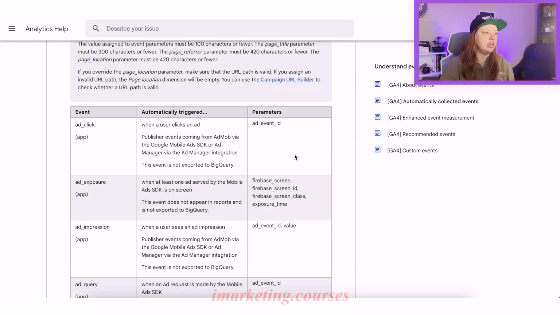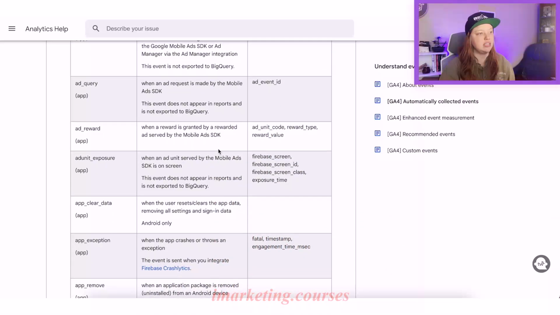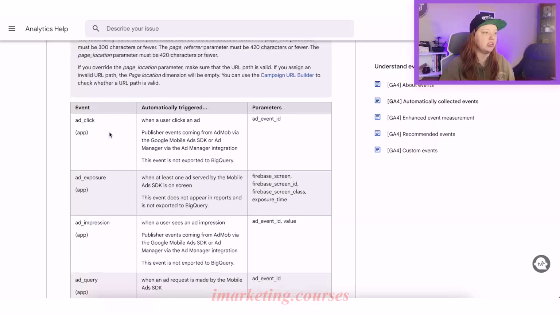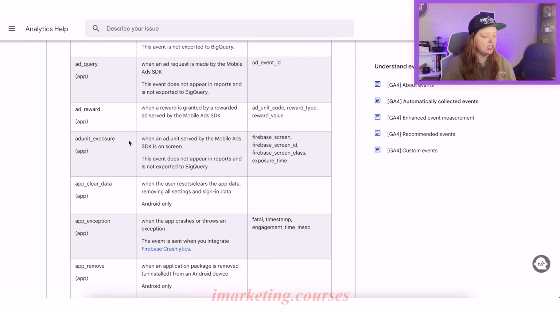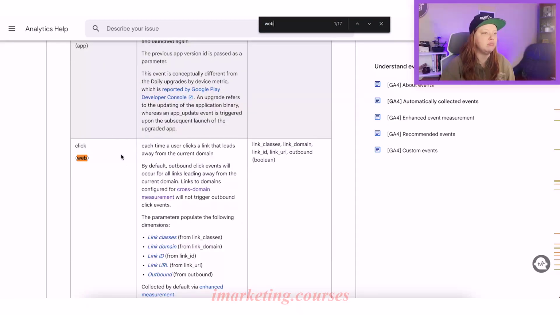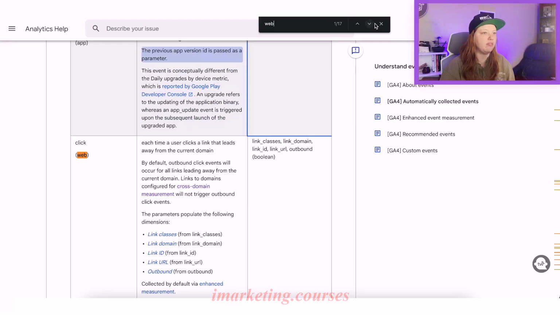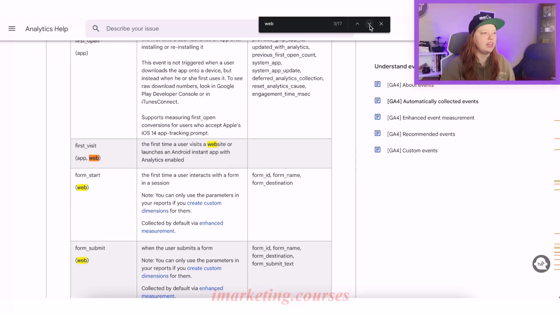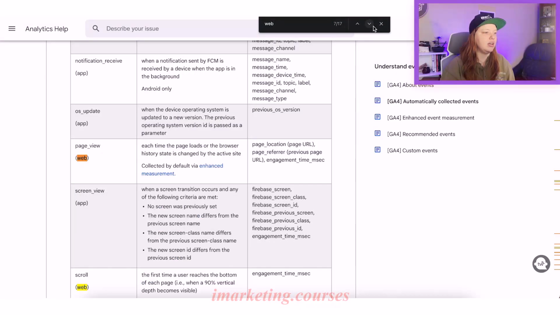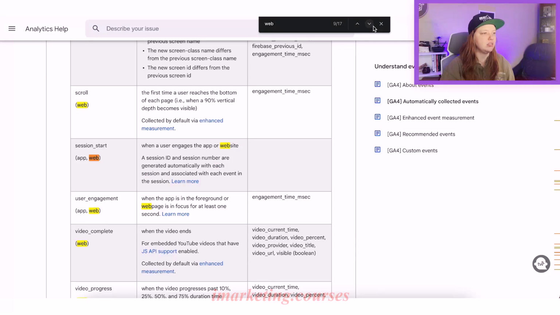You can also see these things are automatically collected. So you'll see in this documentation under the event, it will tell you if it's an app or a web event. So in this case, we're just looking at web. So here's your click. Again, this says away from your current domain, and it will tell you this is enhanced measurement. So all of the things that we see in here for the most part are going to be enhanced measurement, but you'll see like first visit. So essentially when a new user comes to the site, you'll get a first visit event. And that's enhanced measurement, that's enhanced measurement.